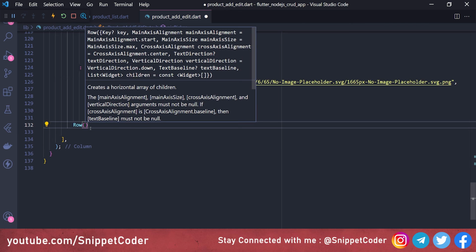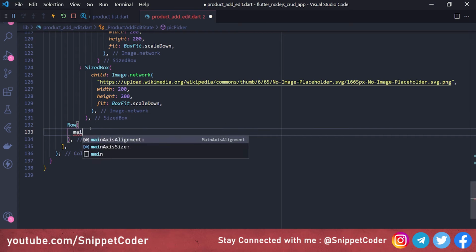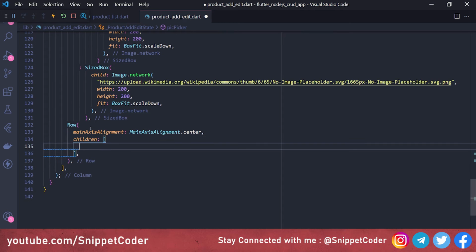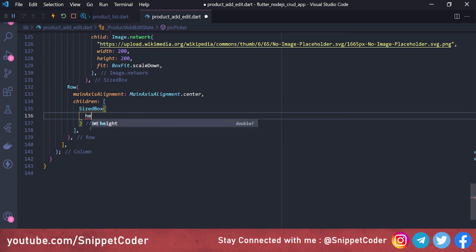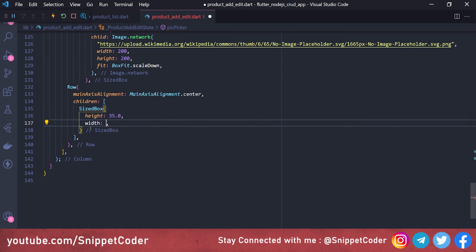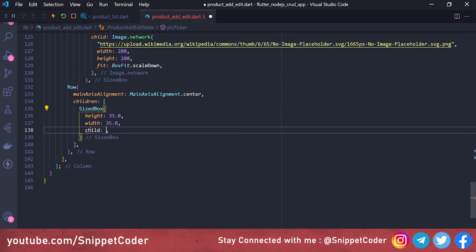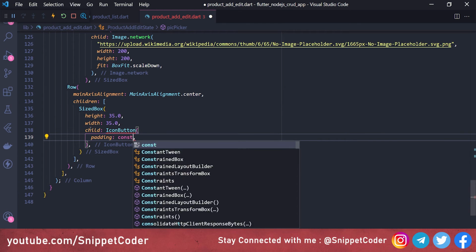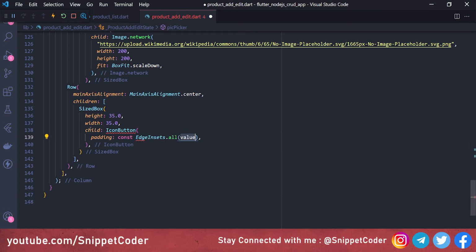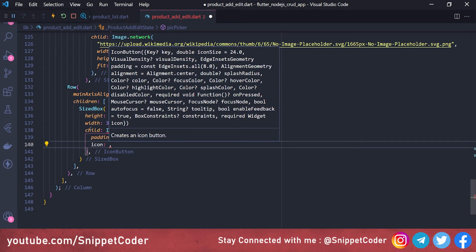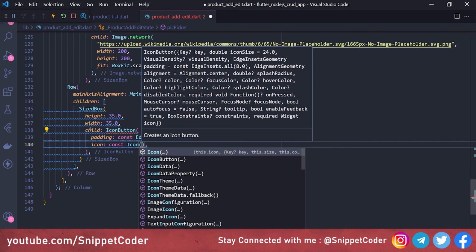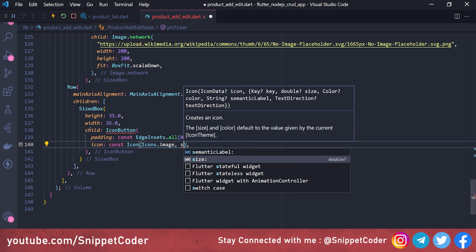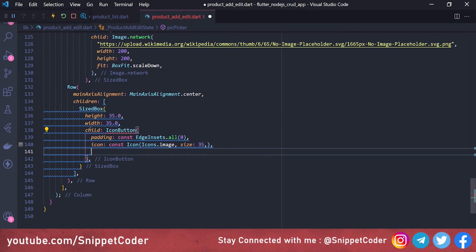And here we are going to use Row widget. And here we have the main axis alignment, and we are using MainAxisAlignment.center. Then we have the children. We have the SizedBox here. We will put height 35. And then we have the width. We are putting here 35. And in the child we are putting IconButton. And the padding we are using const EdgeInsets.all(0). And the icon we are using const Icon, and we are using Icons.image. And the size we are using 35. And then here we have the onPressed event.